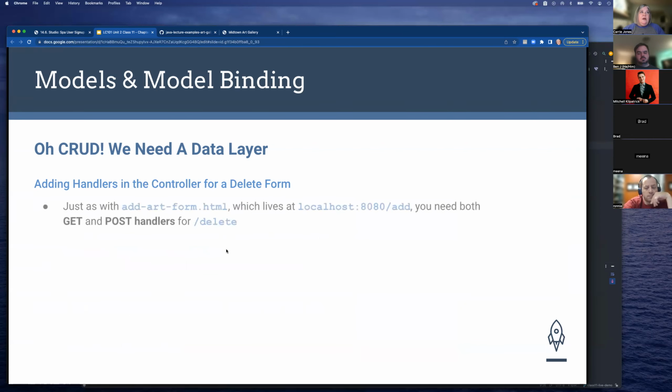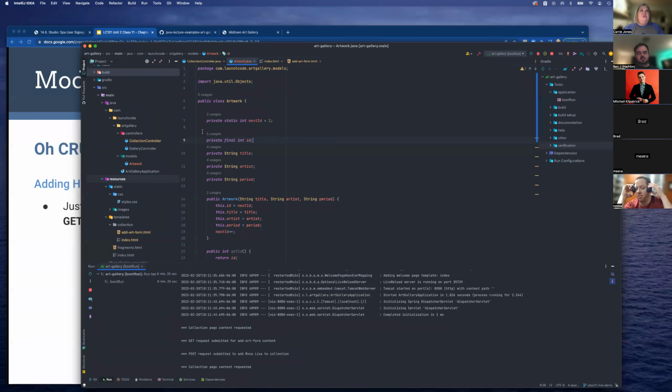And then the last thing that we have to do is we're going to create a delete form. I'm actually going to wait to bring this up, and we'll bring it back in a second. Let's do the first part first and just get this going.